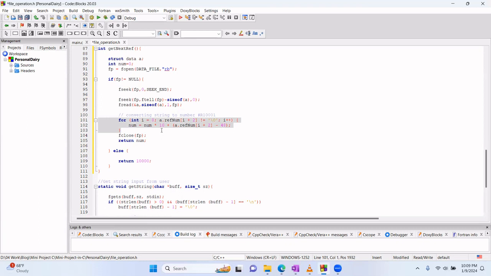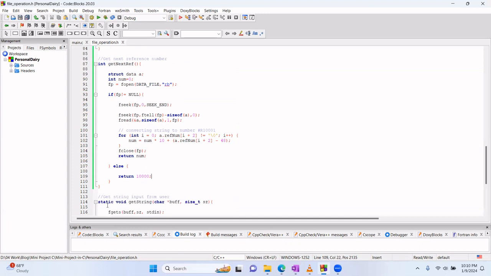There are many techniques available. You can use any one of them. At last, we will close the file pointer and return the converted number. And in the else condition, let's say the file does not exist in the system. So let's say the application is executed for the first time. Then we will simply return 10,000. Yeah, 10,000. So the initial value of the reference number will be 10,000.